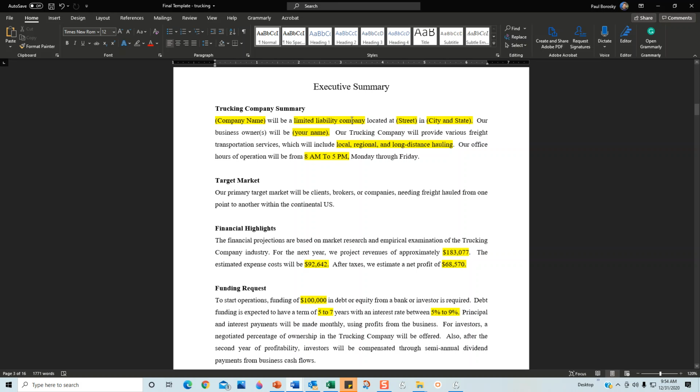Is it going to be limited liability? Is it going to be a partnership? Is it going to be a corporation? So put it right there. And then your street, city, and state right here. The business owners, go ahead and plug your names in here.